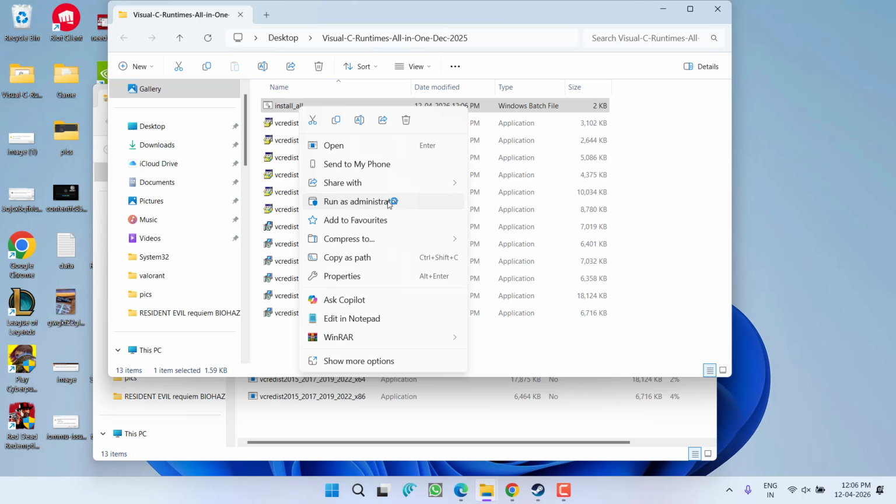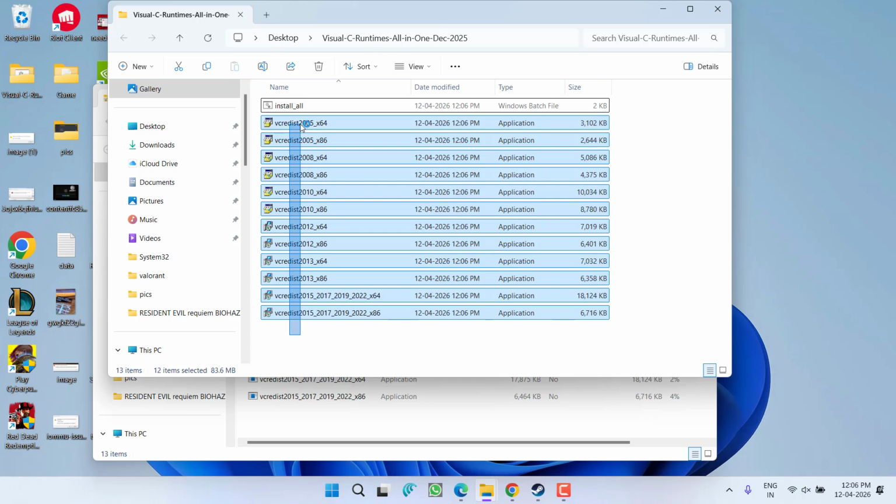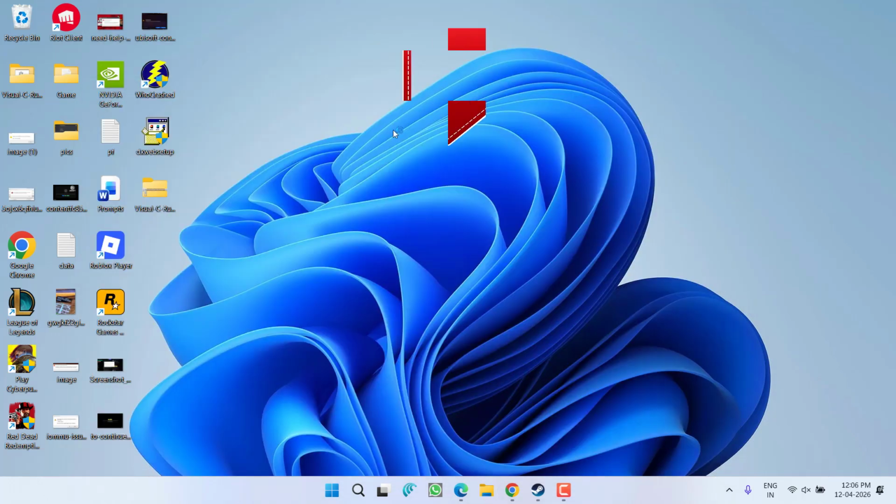After choosing run as administrator, this command will automatically install all these Visual C++ versions into the system, and whichever version is missing will also be installed onto the PC. Once installed, you are ready to launch the game and the issue of x input 1_3 was not found will be completely fixed. So that's all about it friends.